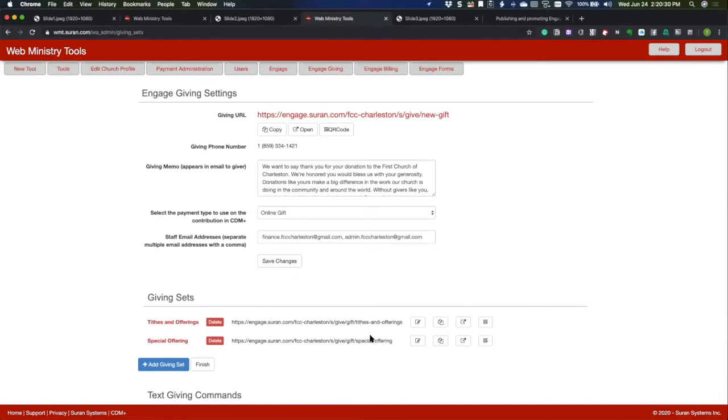As I said before, in the talk portion of this, you could create as many giving sets as you want, and those giving sets can be specific to the giving funds that you want associated to them. And so you can have a button here for tithes and offerings, and you can have another button for special offerings.